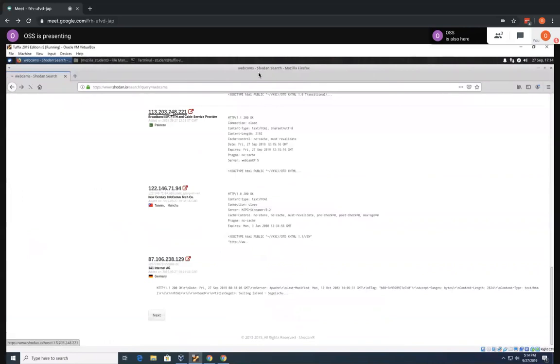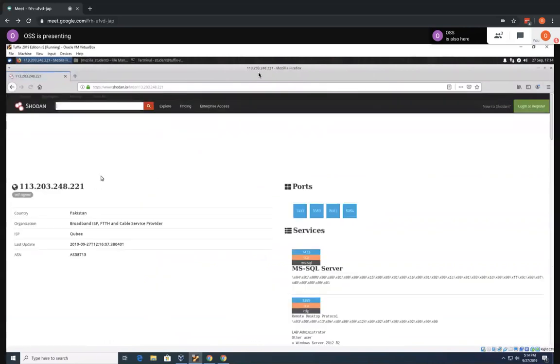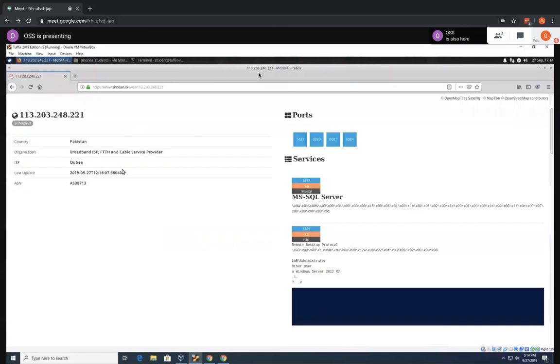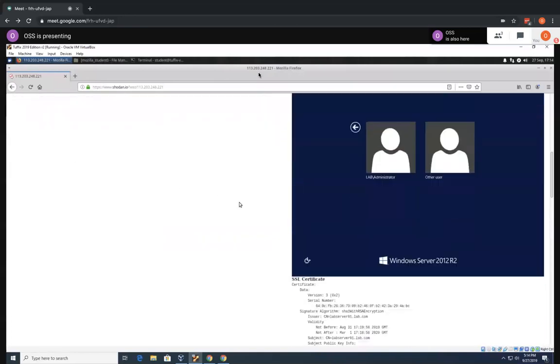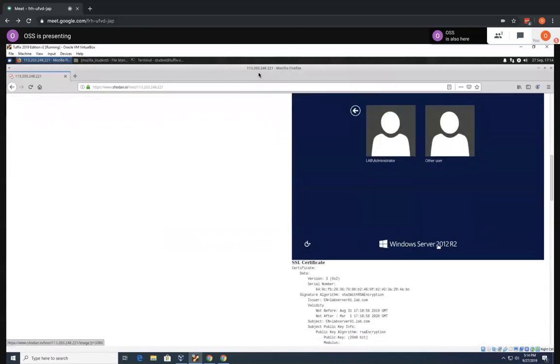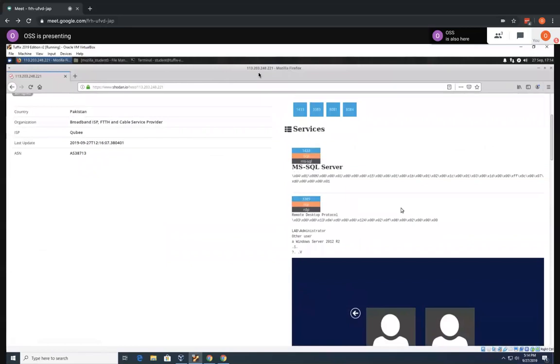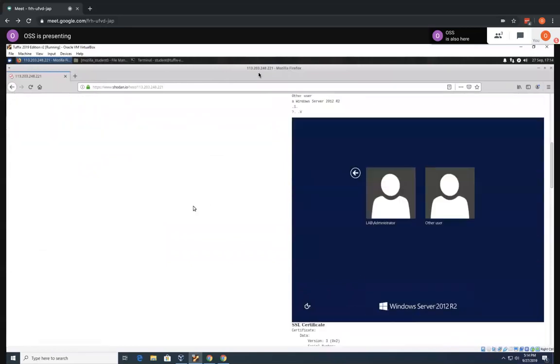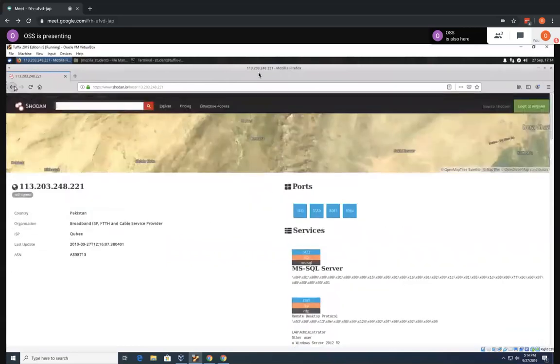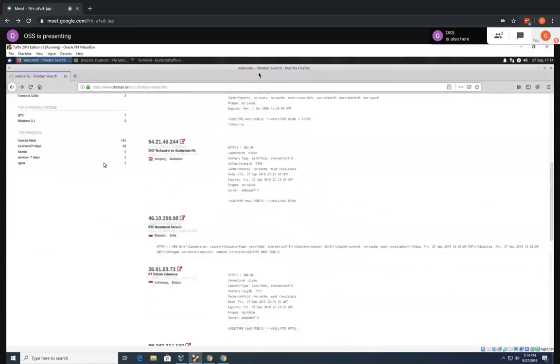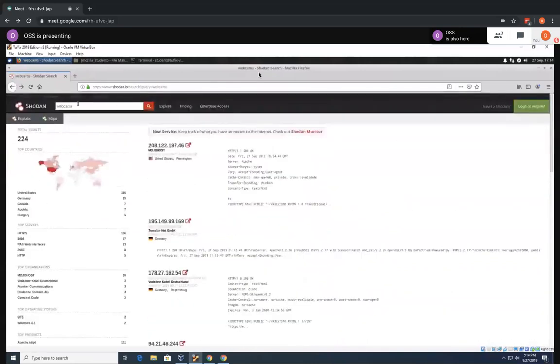So we'll just go here in Pakistan to some IP address while looking up webcams. And we get a picture of most likely someone's webcam. I know, it's not a webcam, that's RDP. I'm not signed in on this, so let me sign in.